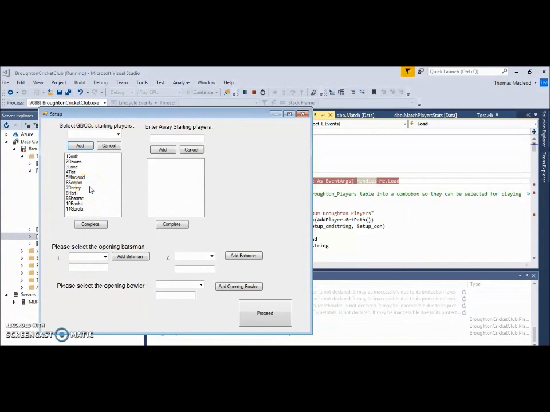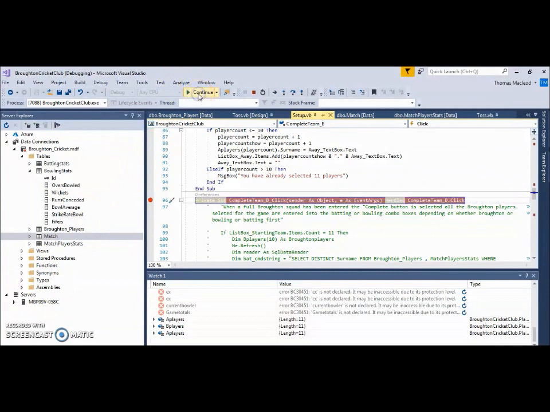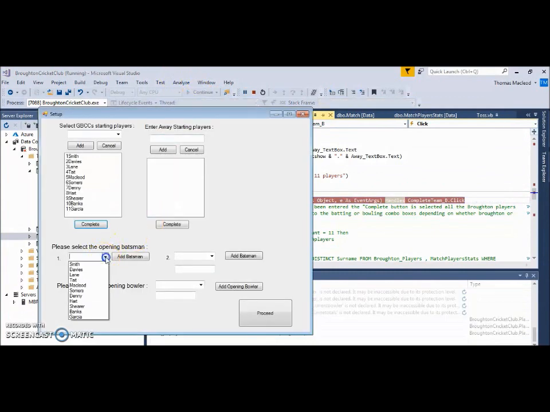So this is the test after having been restarted, so I'll have to edit that. So we'll go with a typical data approach now, still on test number 6. So pressing complete here, that should populate both these combo boxes with all the players that have been selected, which it does.